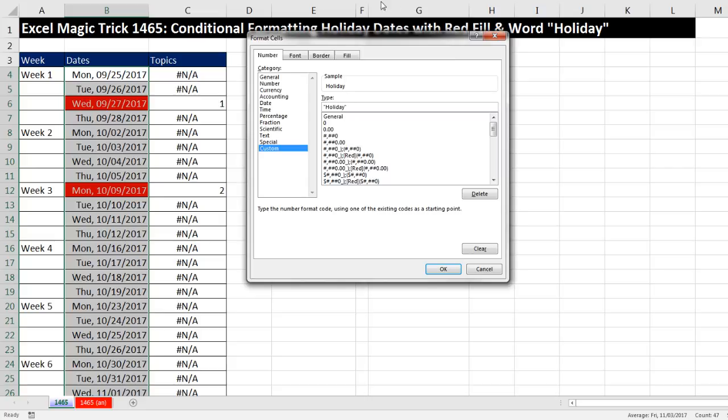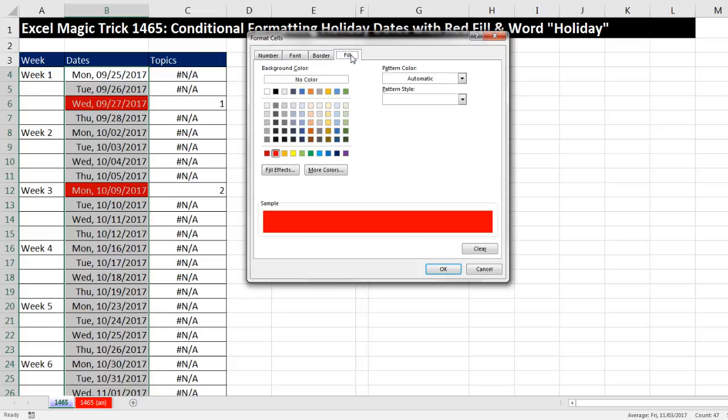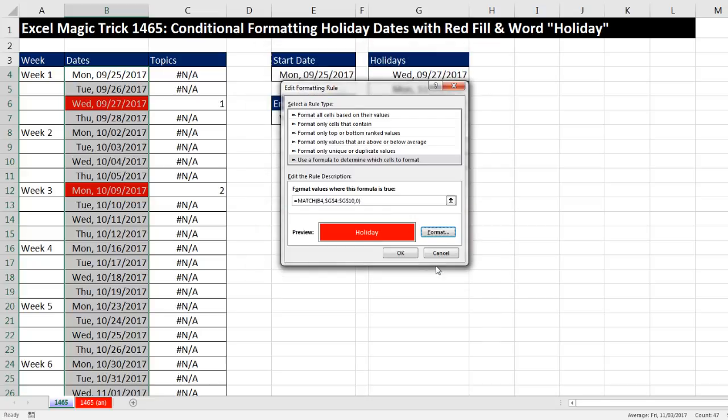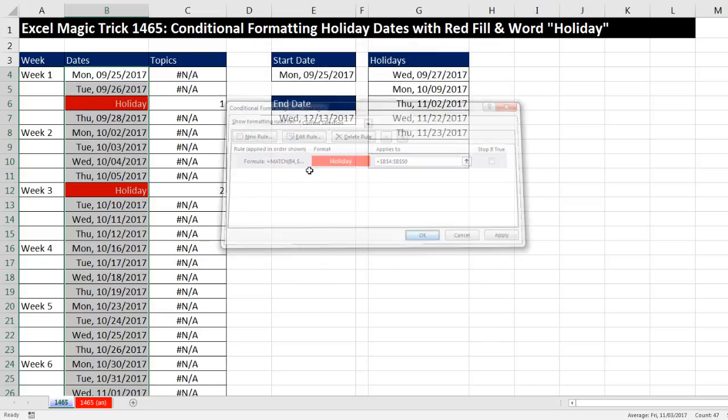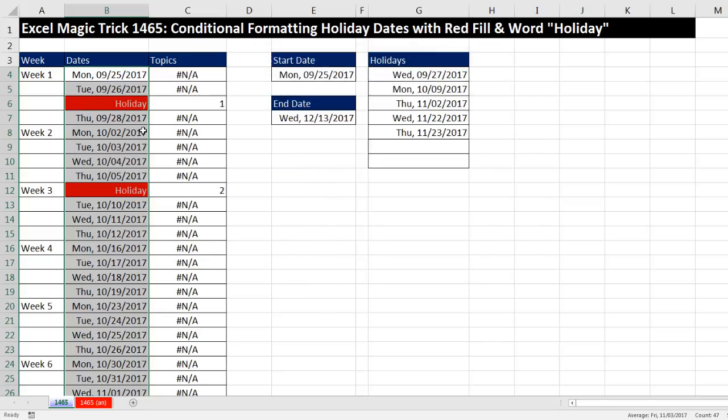Now remember, this is the conditional formatting dialog box. That number formatting is actually not in the cell. The cell still has the date number formatting. This only gets applied when our formula gets true. So now we have holiday custom number formatting. Font white, fill red. Now I click OK, click OK, click OK. And that is totally amazing.